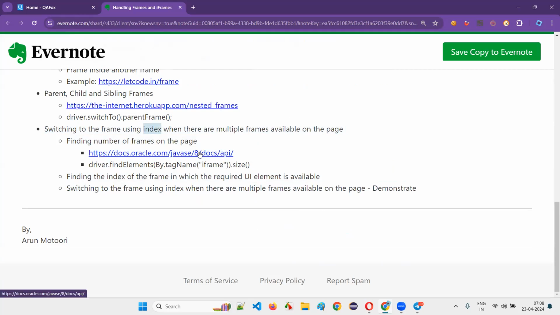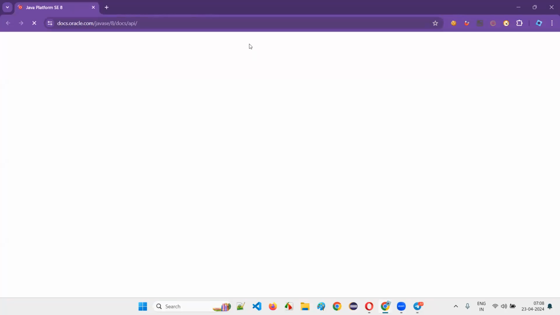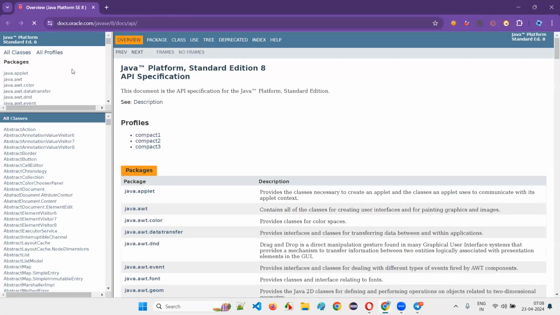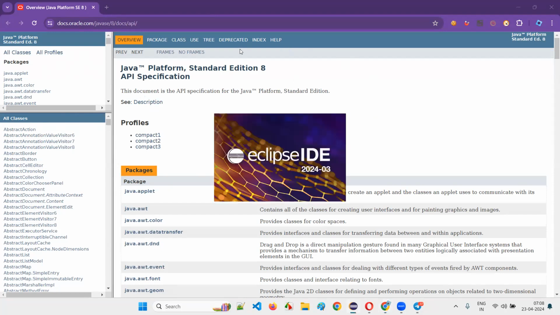So I'll take this page, guys. Here on this page, how many frames are there? For example, if I want to click on this description link by using the frame index, let's see what is happening. Yeah, Rajkumar, maybe there are 3 frames. We can find it out. But before that, I'll go to my Eclipse IDE. Let's wait for the Eclipse IDE to launch. And here I'll try to click on the description with the help of the frames. This is the last one, guys.